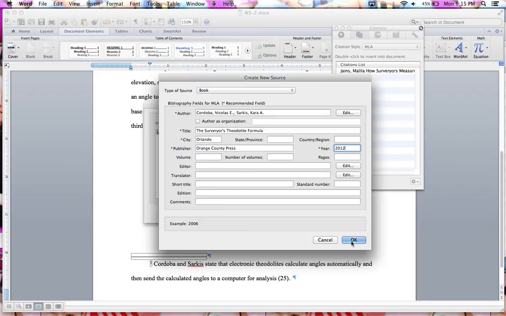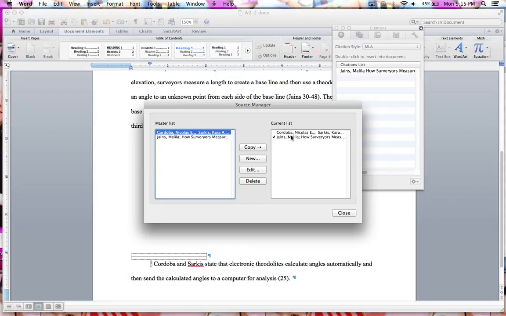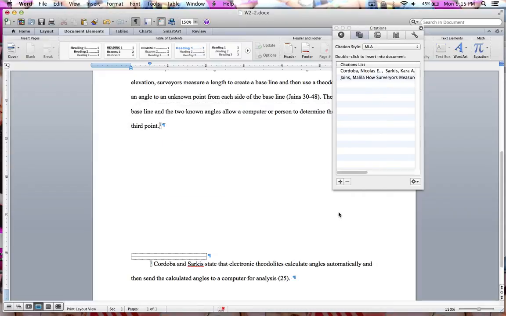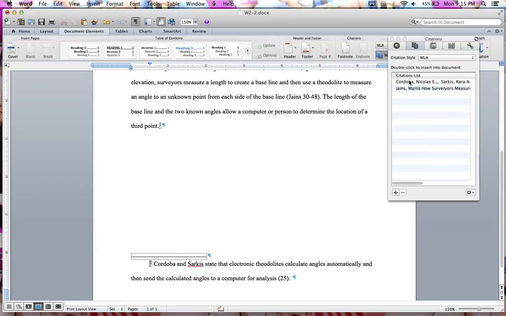Then we're going to hit the OK button. Notice that it shows up here now. We're going to hit the close button. Alright, so now we see that in our citation list. So we have both of those that will show up on our bibliography.